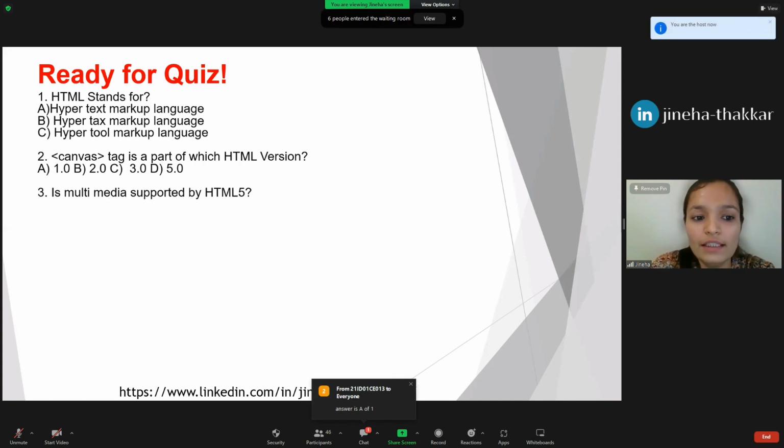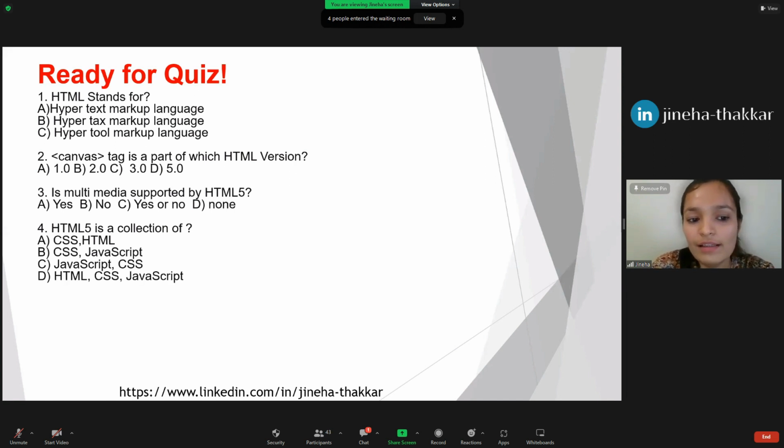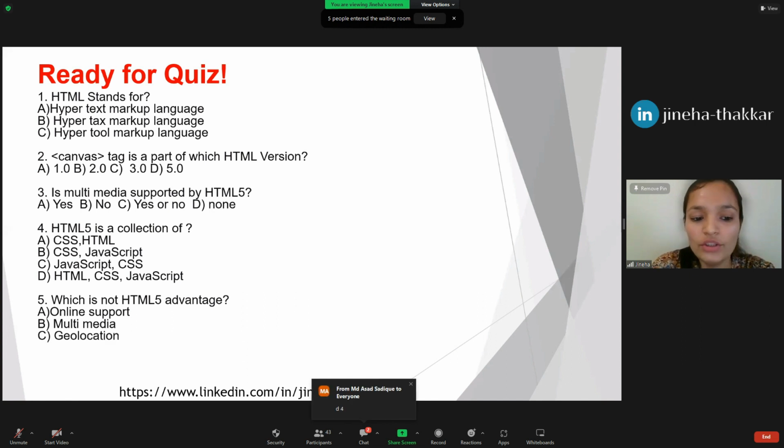The next: is multimedia supported by HTML5? Yes, no, yes or no, or none. HTML5 is a collection of CSS and HTML, CSS and JavaScript, JavaScript and CSS, or HTML, CSS, JavaScript. Which is not an HTML5 advantage: online support, multimedia, geolocation. So note down your answers on one page.